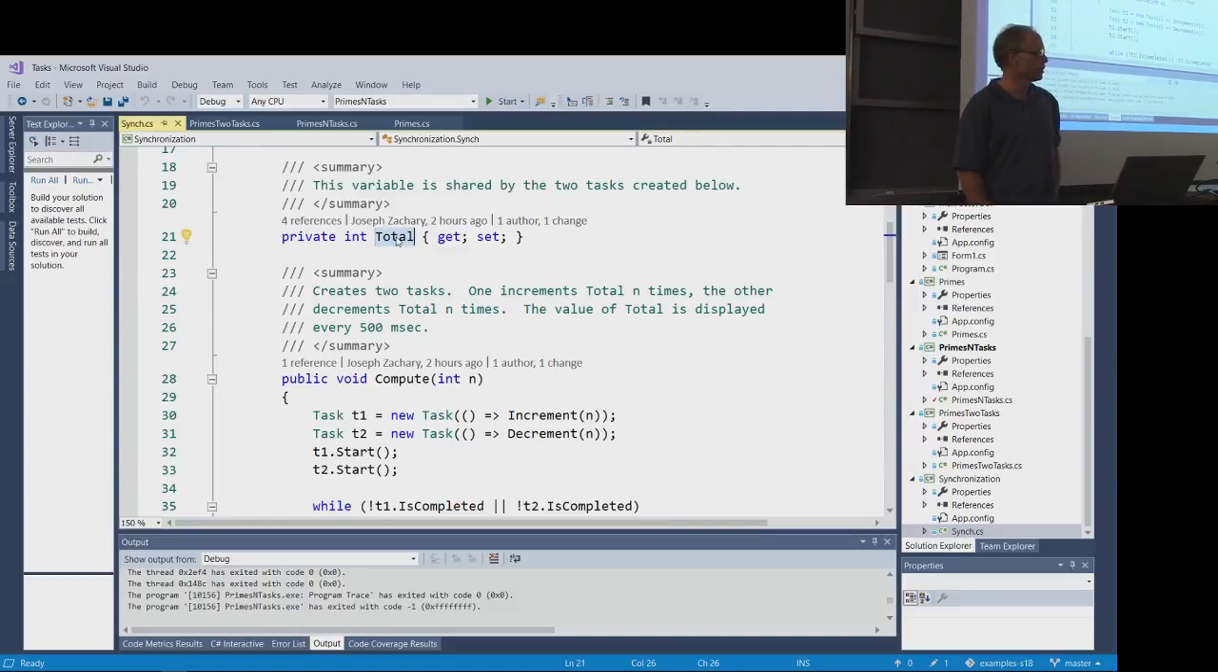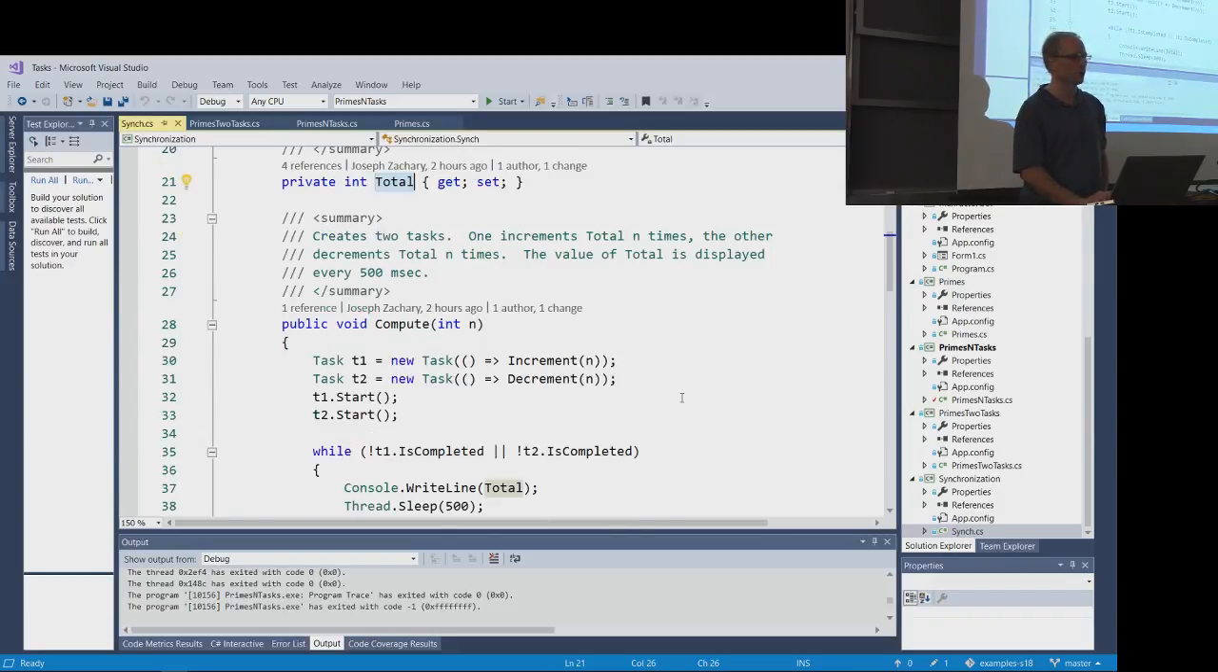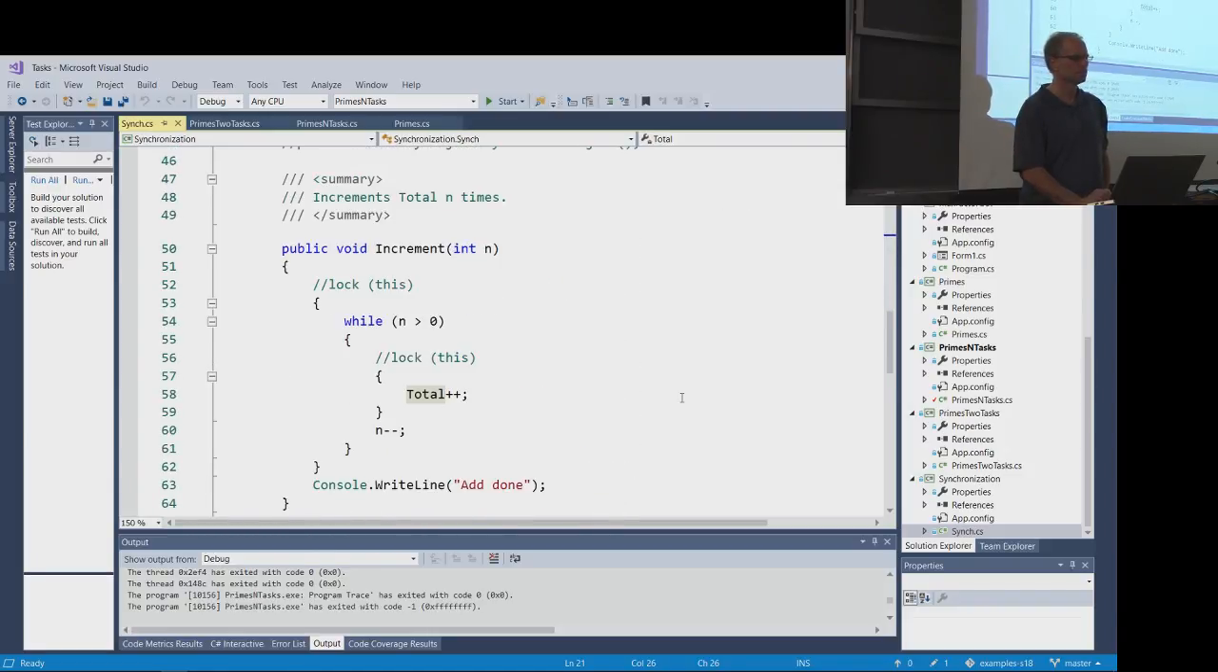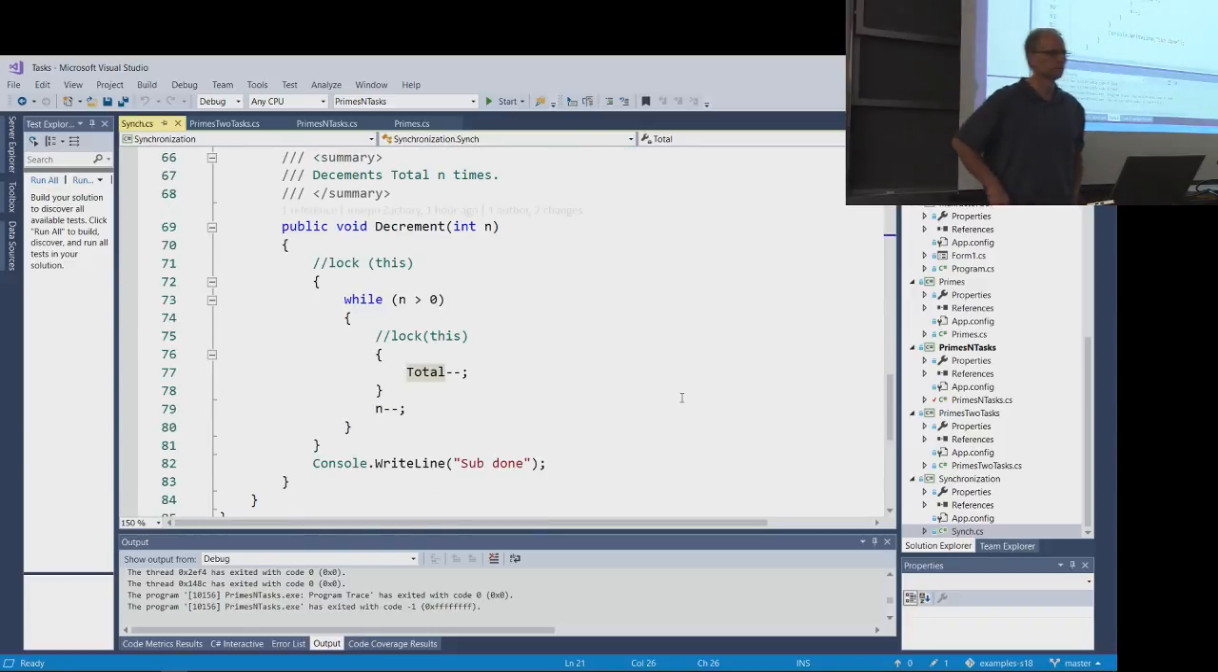But why does increment have access to total at all? It's basic. This isn't meant to be a difficult question. Here's increment. Here's decrement. Why do they have access to total? They share the same copy of code? No, it's not that they share the same copy of code.